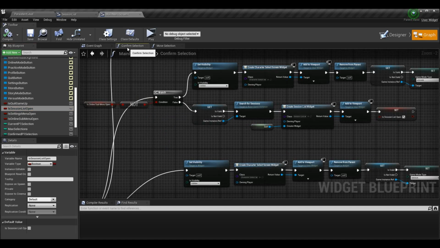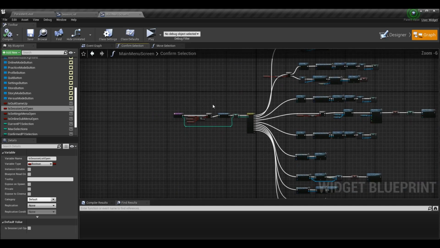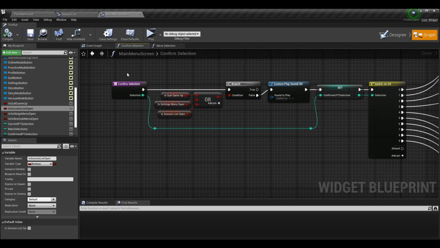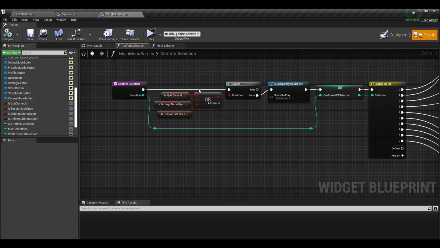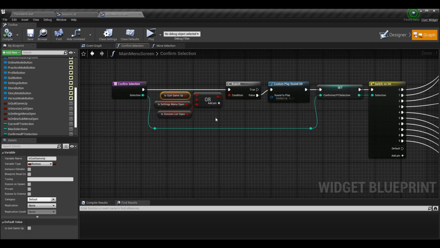So let's go to the confirm selection button. And now at the start, we had a branch that was checking if quick game was up or the settings menu was up. If either of these were up, we didn't want to do the behavior in confirm selection. We wanted to focus on the quick game menu or the settings menu, and we're going to do the same for the session list. So I want to hit add pin on this OR and add our new boolean, is session list open, and have all three of those things checked.